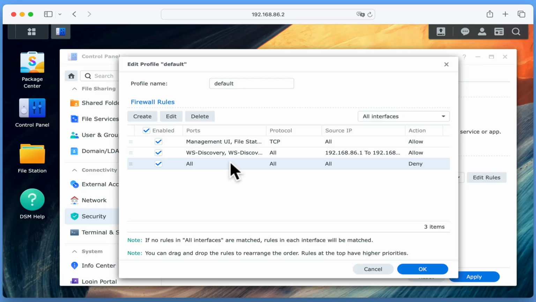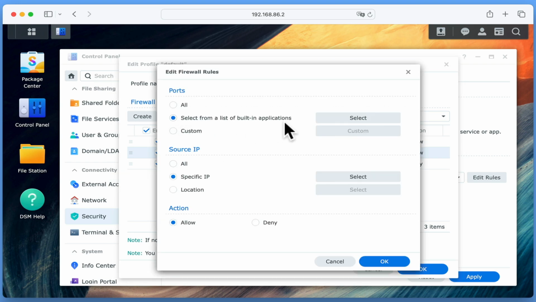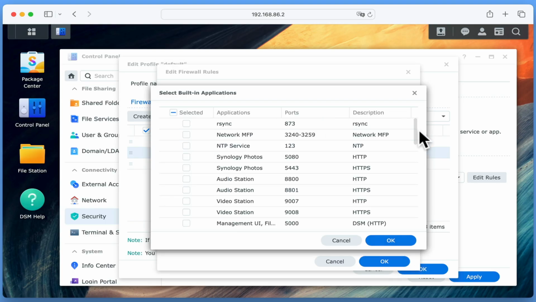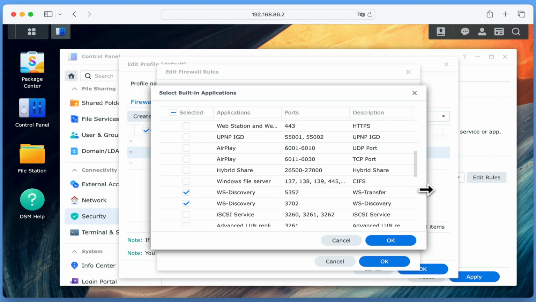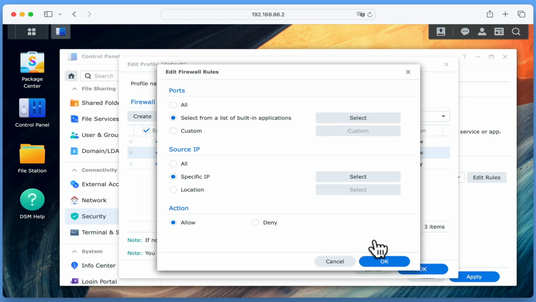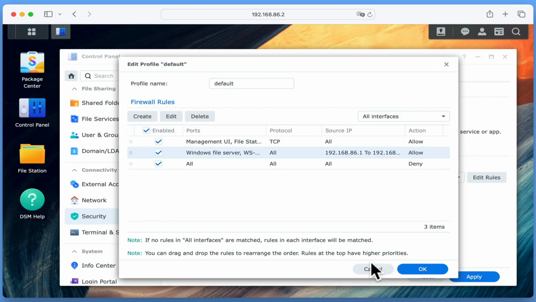If we highlight the rule that we just created and select the Edit button, we can add additional services to this rule by once again clicking Select from a list of built-in applications. We now need to locate and tick Windows File Server. By clicking OK, our rule is updated so that it will allow traffic for ports 137, 138, 139, and 445 into and out of our NAS.